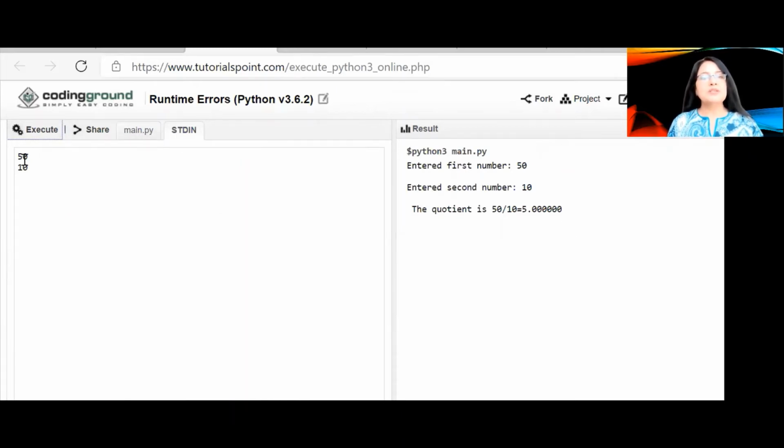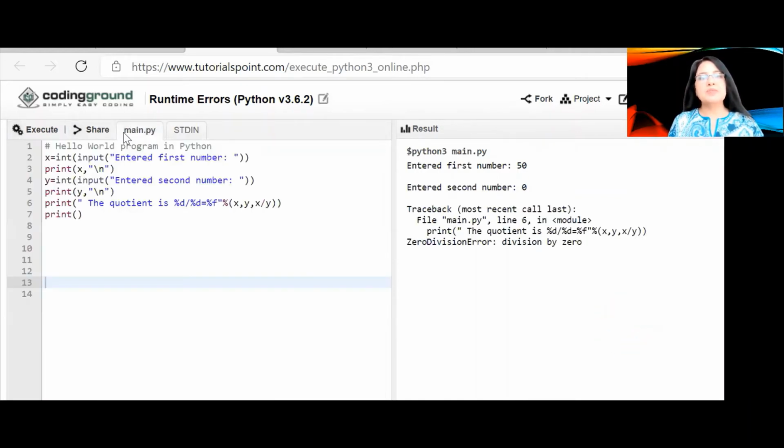In case we change the input to 0 for the second number, and now when we execute this program, it gives us an error, zero division error. That means that we cannot have a number divided by 0.